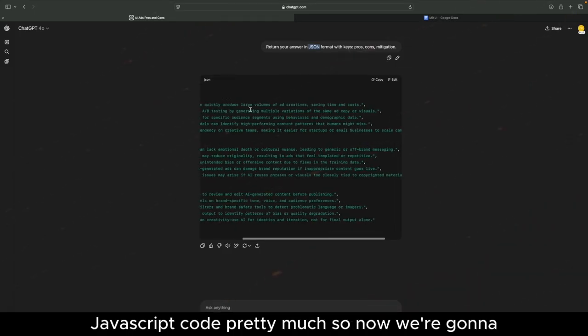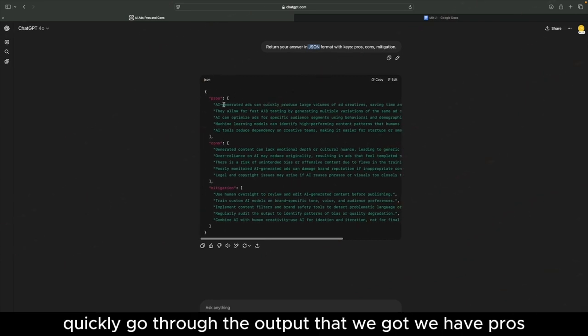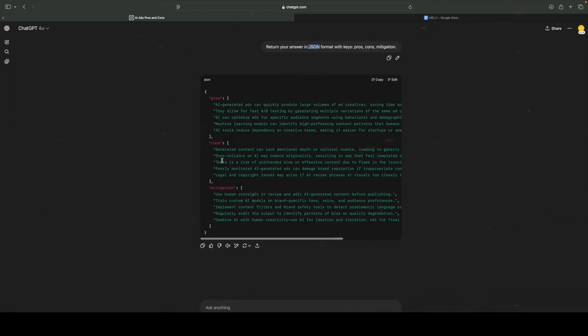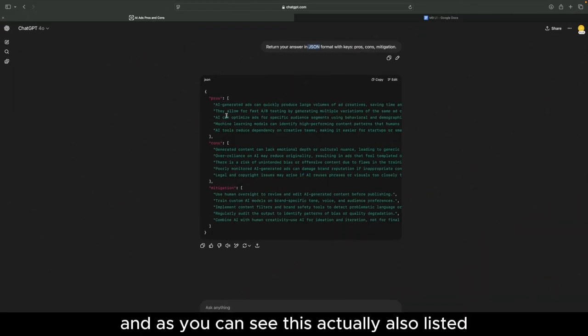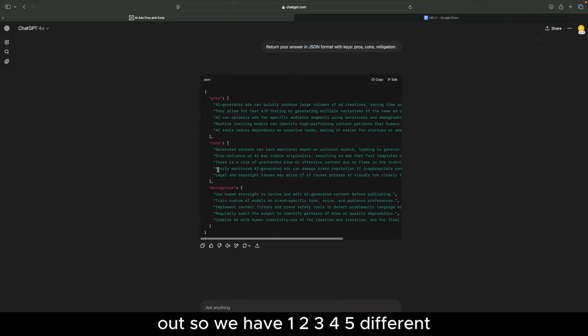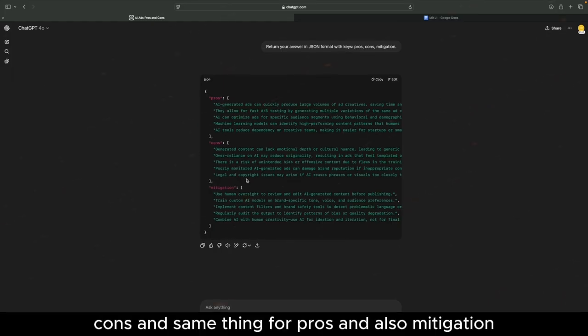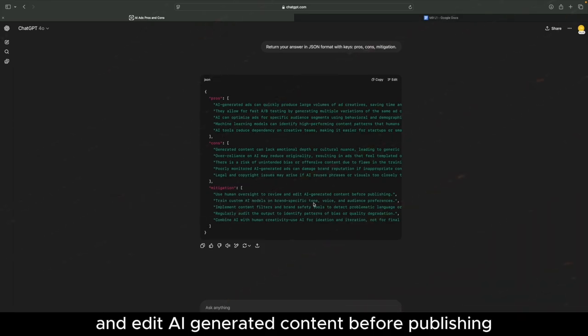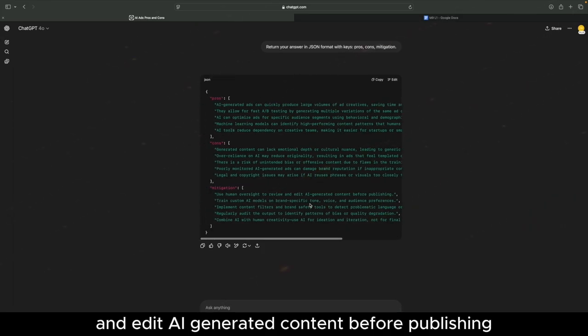So now we're going to quickly go through the output that we got. We have pros. AI-generated ads can quickly produce large volumes. Okay. Cons. And as you can see, that's actually also listed out. So we have 5 different cons, and same thing for pros, and also mitigation. Let's look at that. Use human oversight to review and edit AI-generated content before publishing.